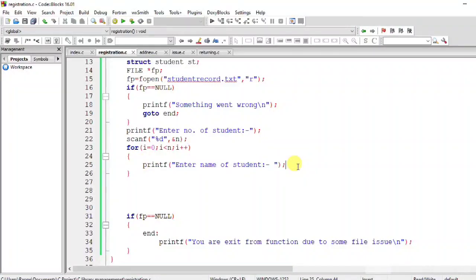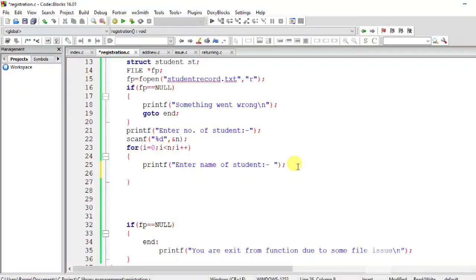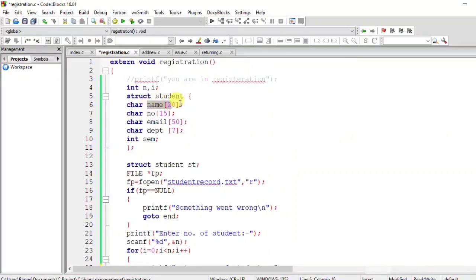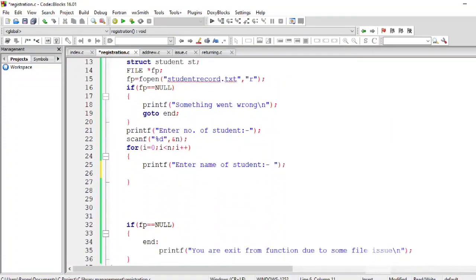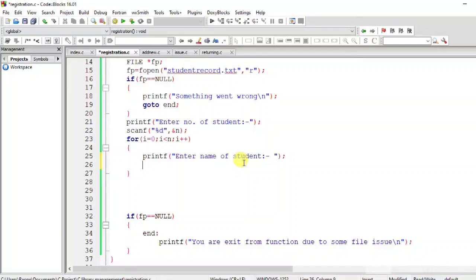We need some variables to store this data. To store the name of a student, we have already created our student type variable. So we are going to store this value using the function gets, and store it in st.name. Here we have put st because st is our structure, and in a structure, name is our variable name.